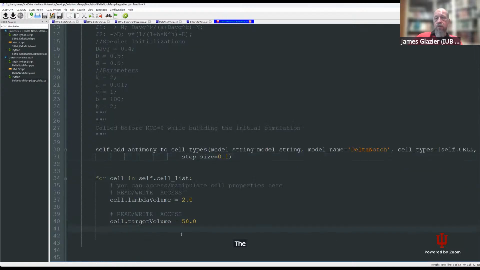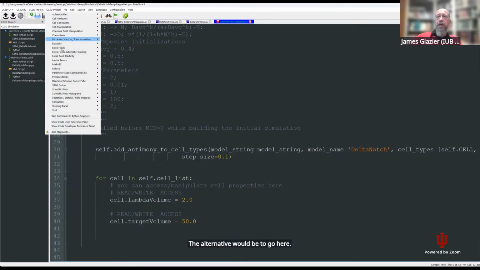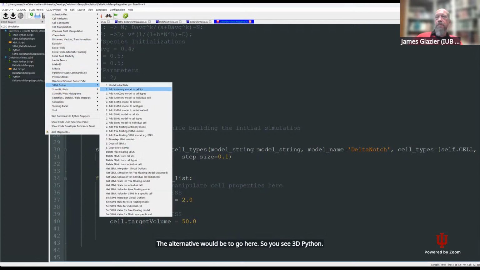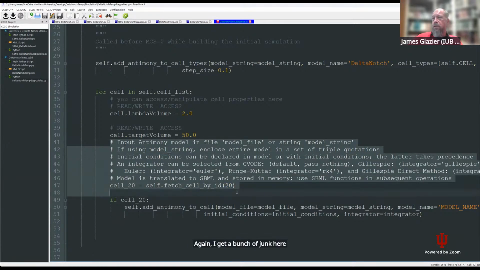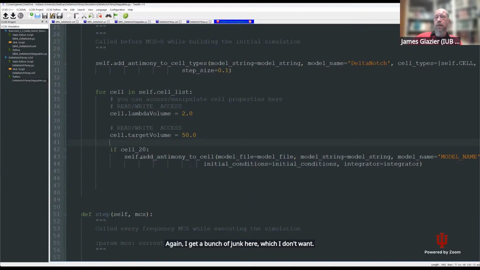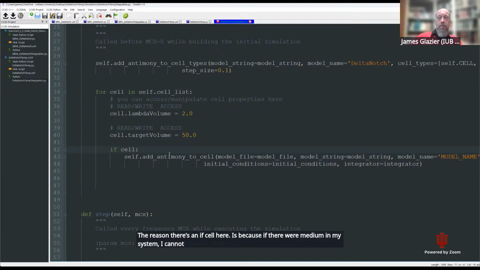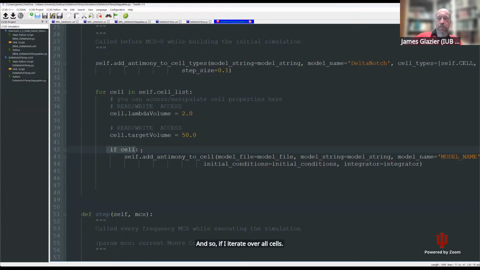The alternative would be to go here, CC3D Python, SBML Solver, add to individual cell. Again, I get a bunch of junk here, which I don't want. And now the reason there's an if cell here is because if there were medium in my system, I don't want to add the antimony model to the medium. And so if I iterate over all cells, I often have to do if cell to make sure that I'm not looking at a medium cell.